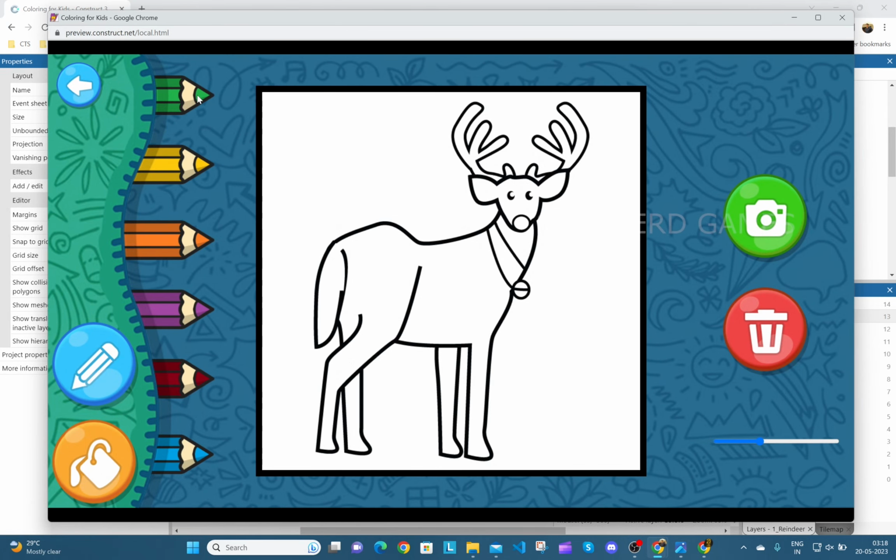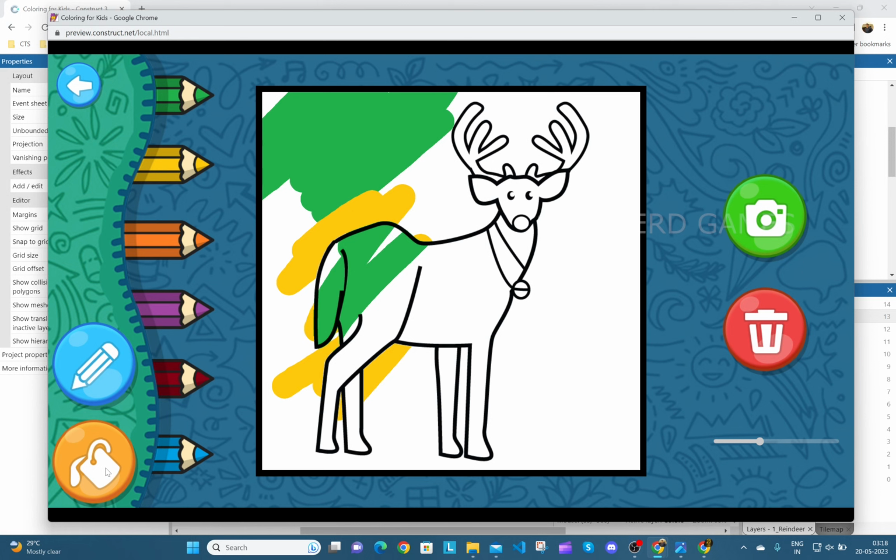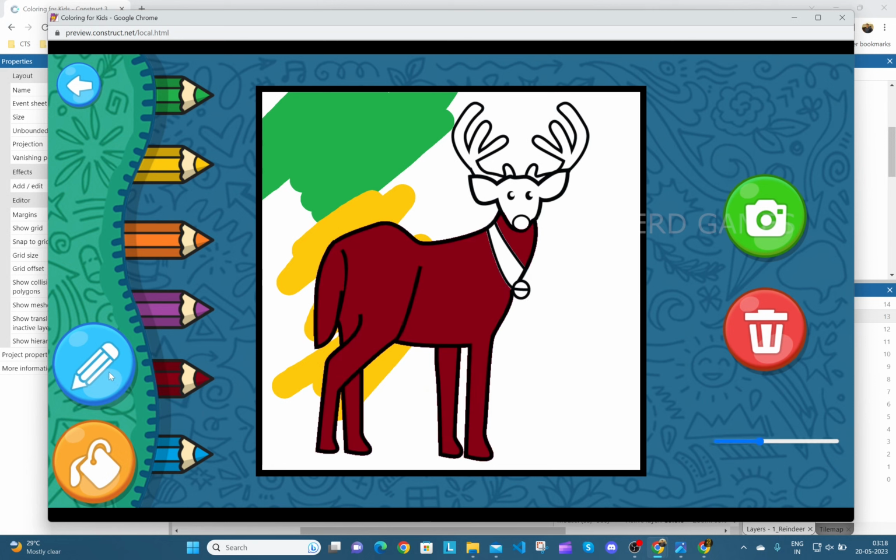Okay, so let's pick green. Okay, now green is coming. If I pick yellow, yellow should come. Oh, one second. Okay, yellow is coming. So if I pick the bucket, it should fill. Okay, looks like it also touched blue because it's overlapping. Okay, that's fine, but at least we know it's working.